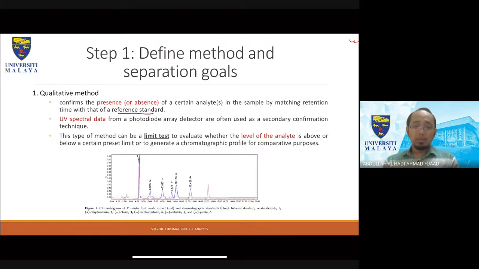So what do I mean by that? This is largely based on pharmaceutical research, okay? And based on synthetic work, of course. So if you synthesize something, you might do LCMS. You look at the mass and say, oh, it's there. So you want to do a confirmation, then you might do a secondary confirmation using a PDA, okay?